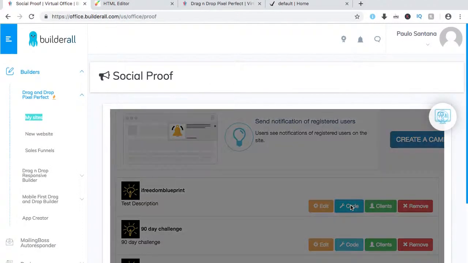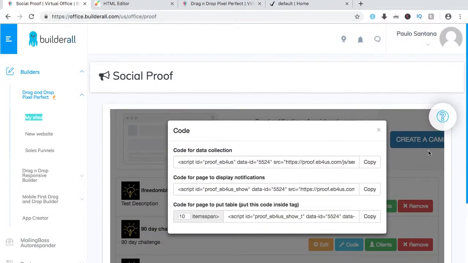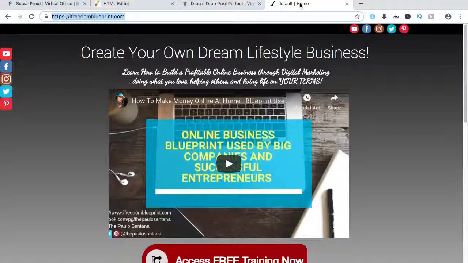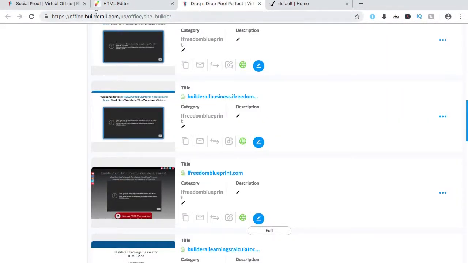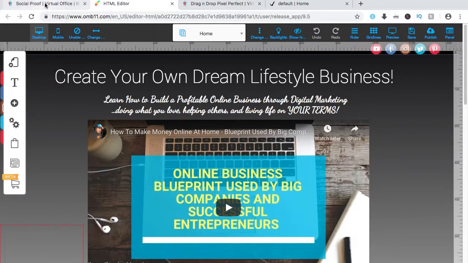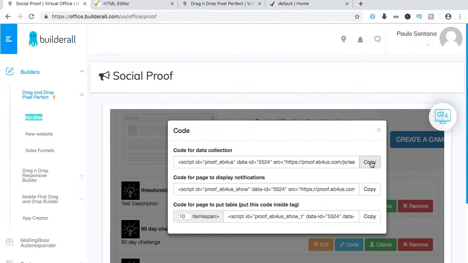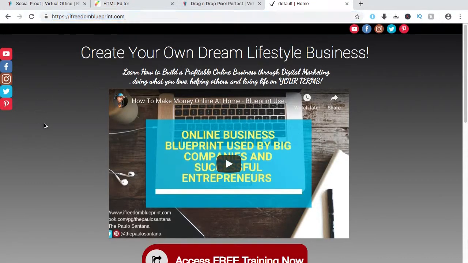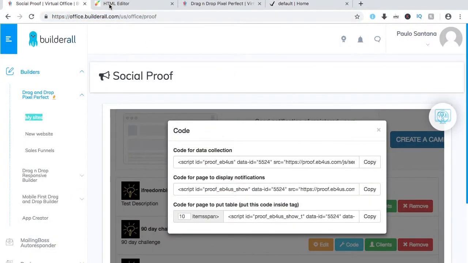Now let's check the code. So there are two codes. The first code, we enter it on the header of the page. So here, I want the code or the social proof feature to show up on this page, on the home page of my website. So my website is up. So here's what you do. You just copy this one. Rather, code for data collection. So this is the code where the website will collect the data, which is from the home page. Okay. So I copy this.